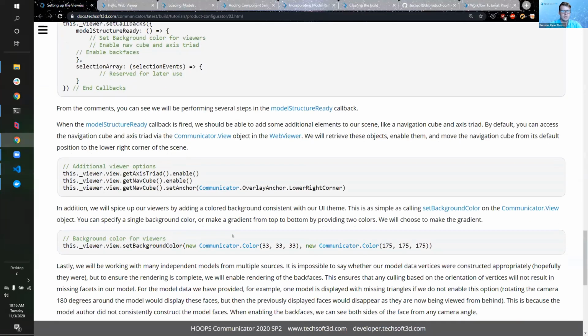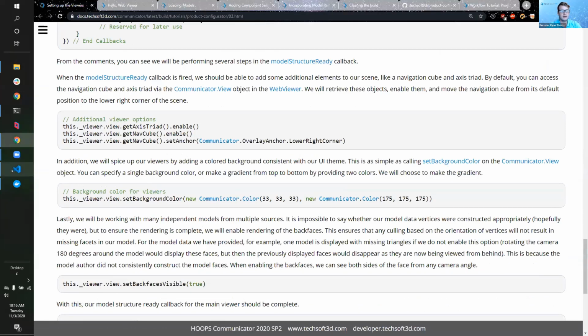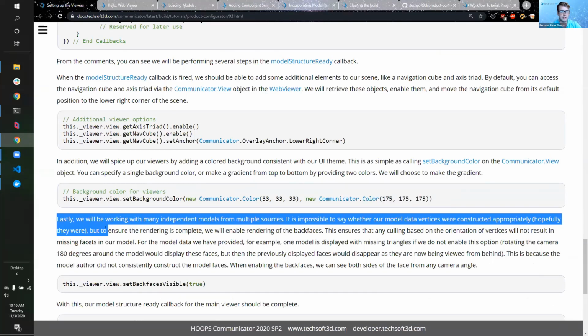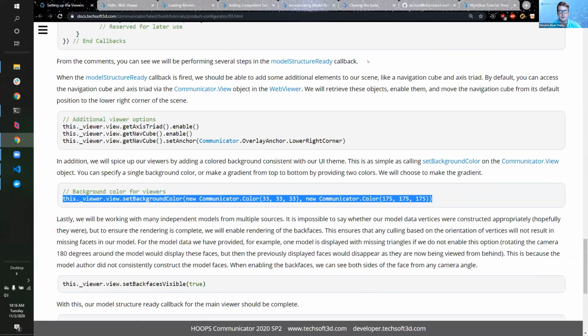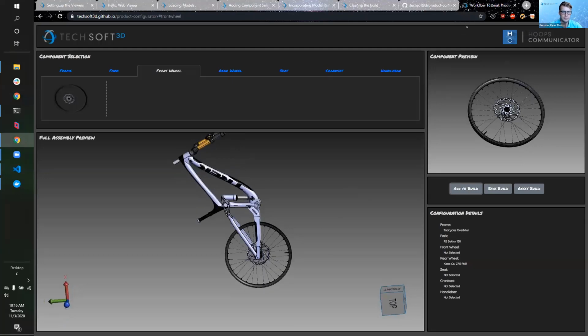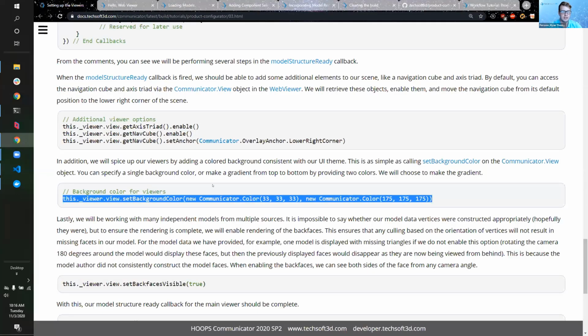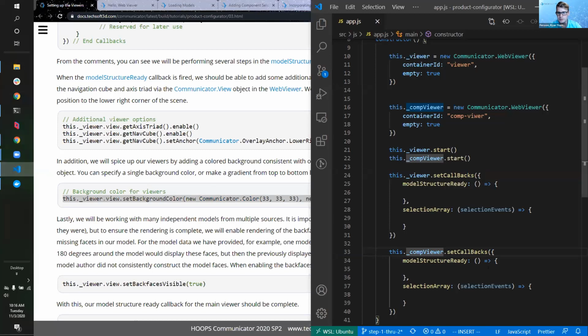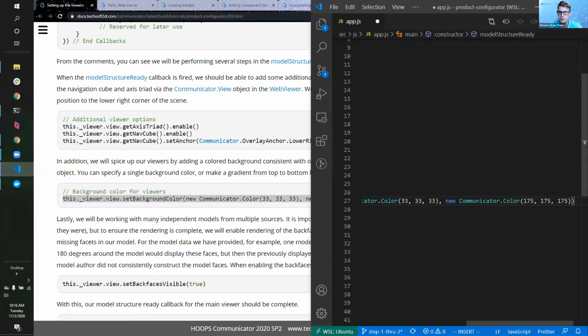The initial things we're going to add to the viewer are, first, we're going to set a background color for the viewer, just a nice gradient that someone thought fits the theme for this. And I'm going to copy that from here and add it to both.